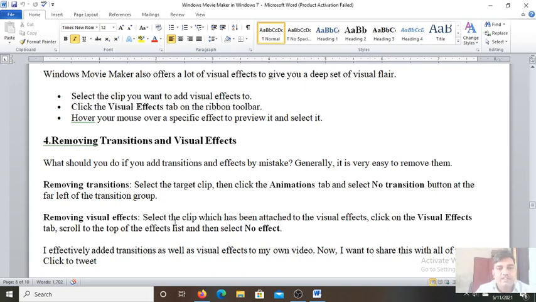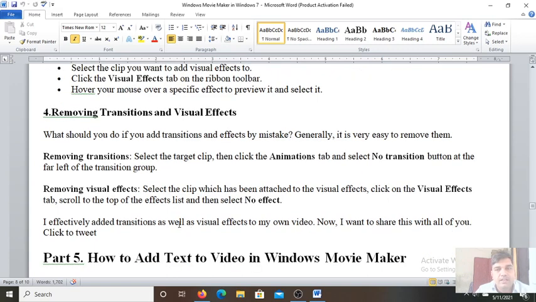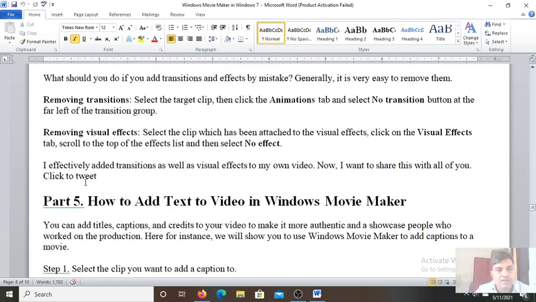So removing visual effects. This is the clip which has been attached to the visual effect. Click on the visual effect tab, scroll to the top of the effect list and then select no effect. So the effect will be removed. I effectively added transition as well as visual effects to my own video. Now I want to share this with all of you.